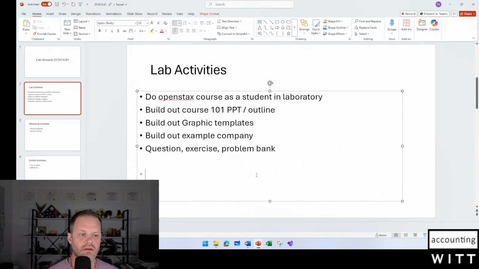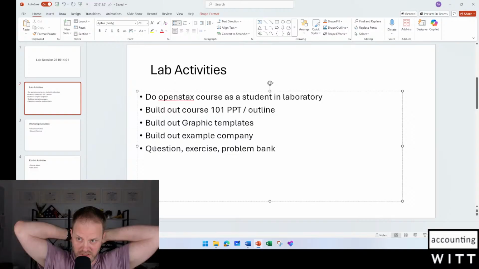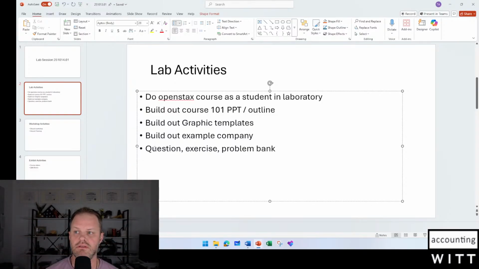All right. Then we also need to build out, based on this example company, a whole bunch of questions, exercises, and problems so that people can test themselves, validate and confirm understanding.